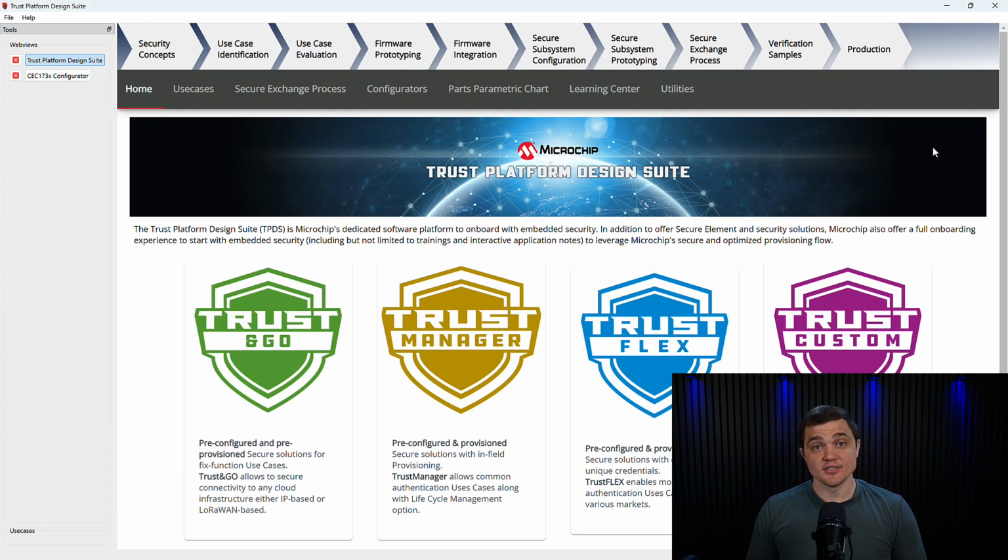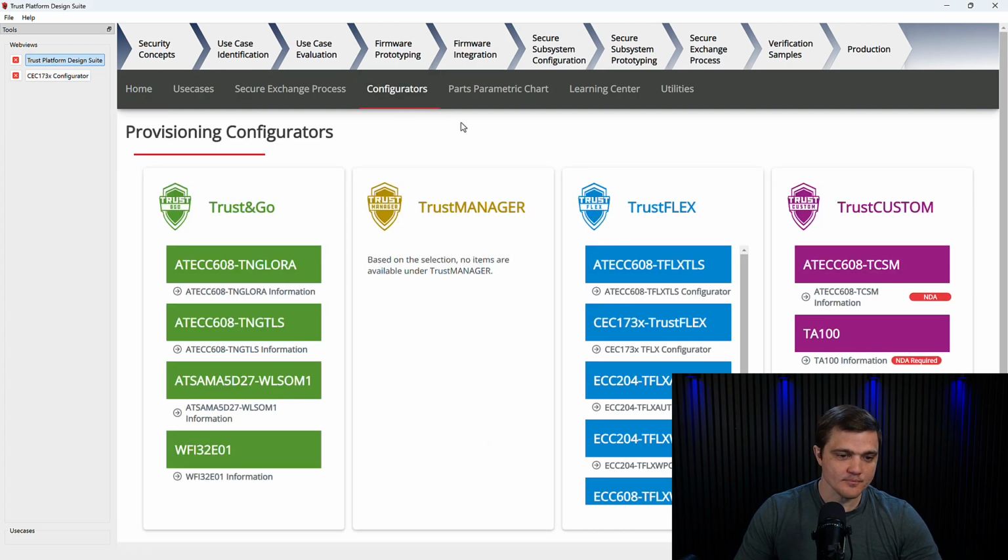Now that we have some understanding of what crisis recovery does, let's show how we can configure it using the Trust Platform Design Suite software. You'll see here that I have TPDS open, and the first thing that we want to do is navigate to this Configurators tab here. Under the TrustFLEX column, we'll find the CEC173x TrustFLEX configurator. We'll click there.